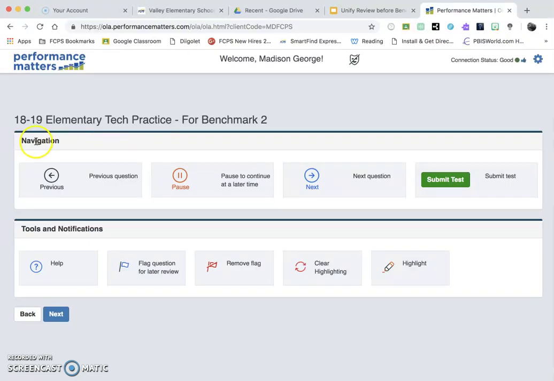And on the screen will be navigation tools. All these tools will be available to me on the test, and this screen tells me what each of them mean. So this back arrow is representing going back to a previous question. When I click on this tool, I'm pausing my test to continue at a later time. When I click the forward arrow, I'm moving on to the next question. And when I click on Submit Test, I'm submitting my test.